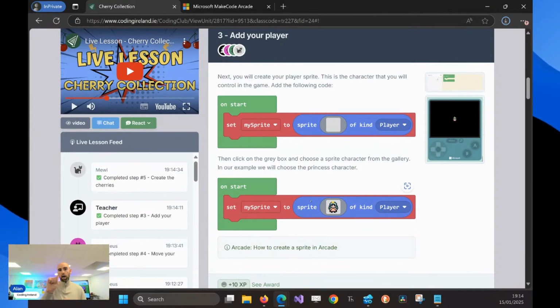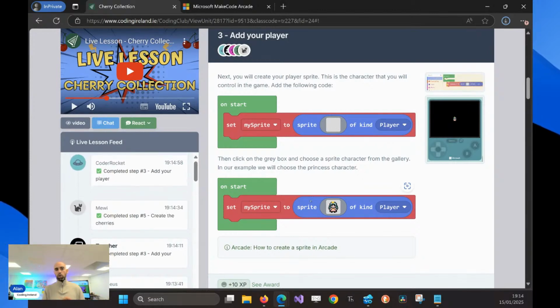And you're going to drag and drop in the very first block there that says set my sprite to sprite of kind player. You're going to put that inside the green on start block, and then you're going to click on the gray box in that code block. It'll open up the sprite editor. You're going to choose gallery, and then you choose whatever sprite you want, whatever character you want. Click on the character and then click on the green done button.